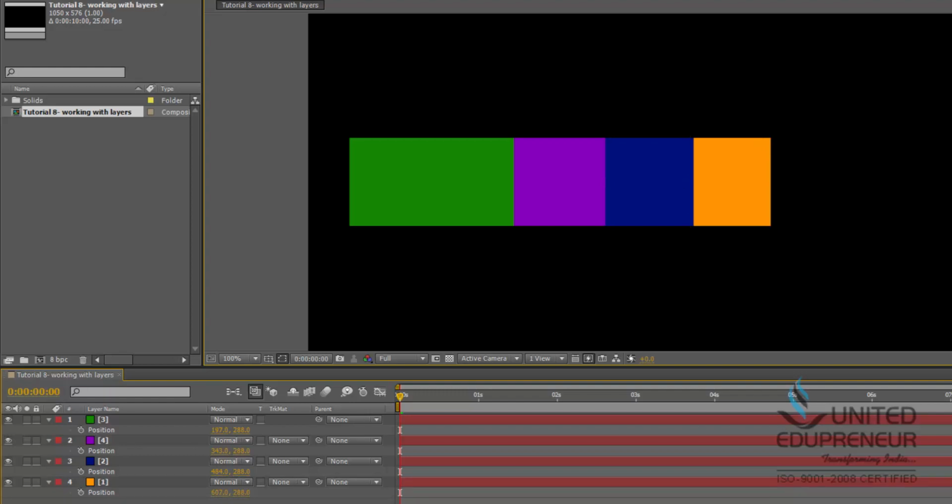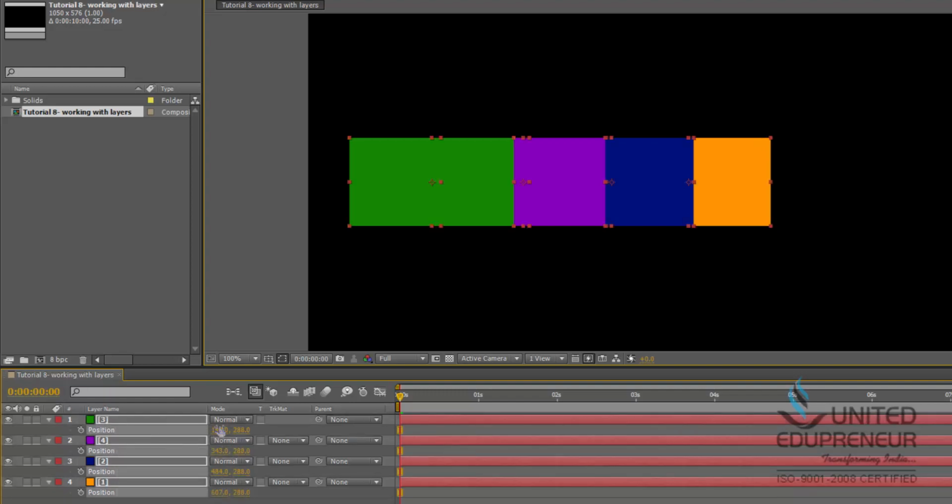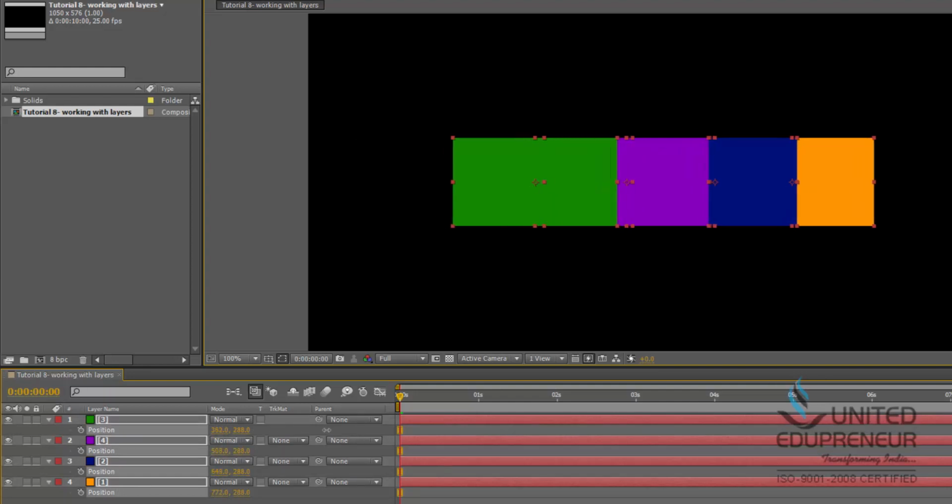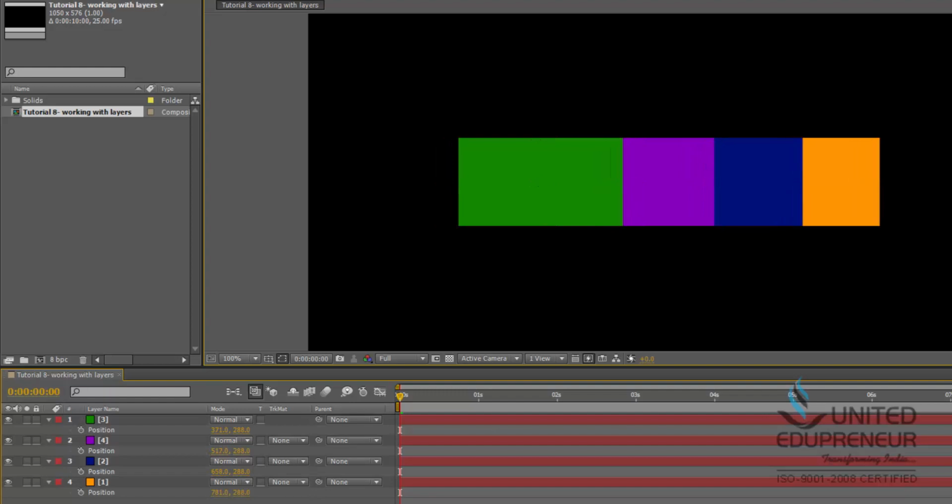If you want to move them together, just select them all at once and change the position and they will all move at once. Now you can see here the green is above the purple. Since the purple is layer number 2, green is layer number 1, and all the layers below layer number 1 will get hidden by layer 1.